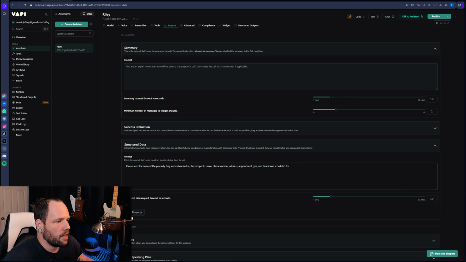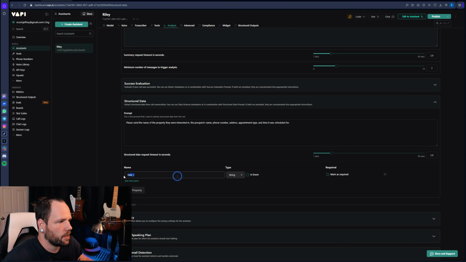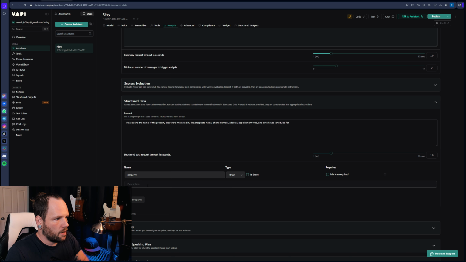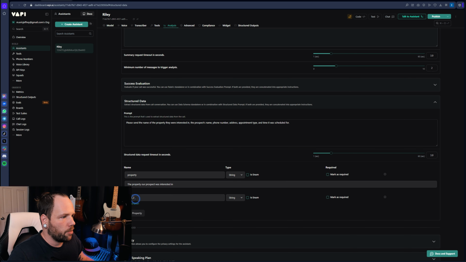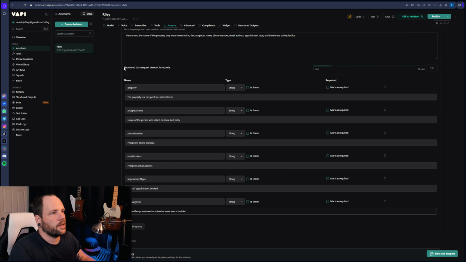So now we're getting all this stuff. Let's just punch this in with the actual fields like we were talking about. So property, since it's our agent, we'll add a description: the property our prospect was interested in. Just as easy as that. The agent is going to figure out what's up from here. So we just add each of these variables one by one, and so forth, right? So property, prospect name, phone number, email address, appointment type, booking time, right?